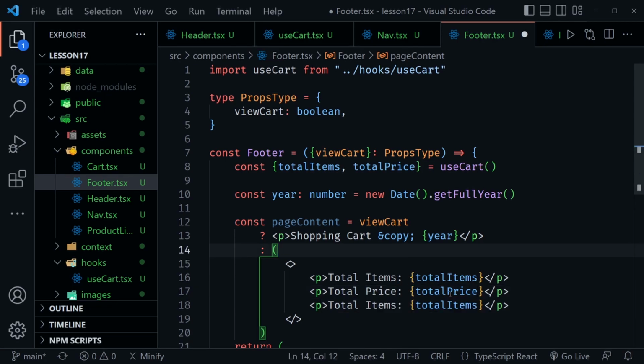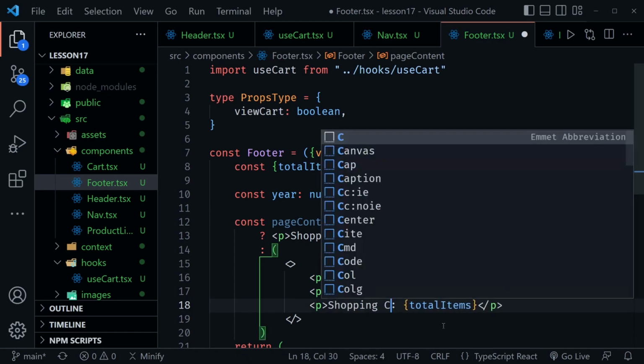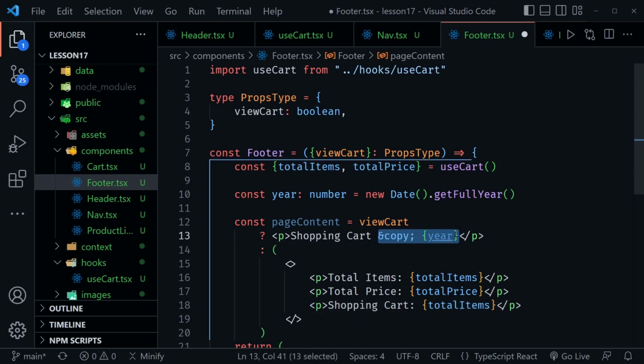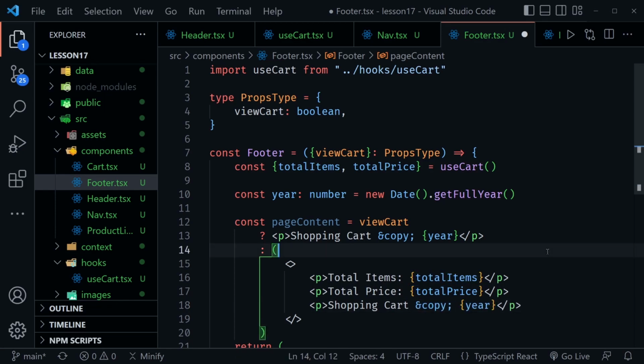There we go. And then finally, we'll have shopping cart here at the bottom, and this should also have the year and everything that was basically up here. So I could just copy this, because remember, this won't show, it's a ternary. So if view cart's true, it's just going to see this line. Otherwise it sees this line. So essentially we're providing this information either way.